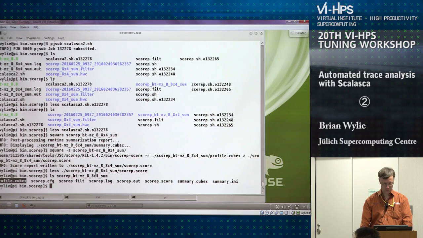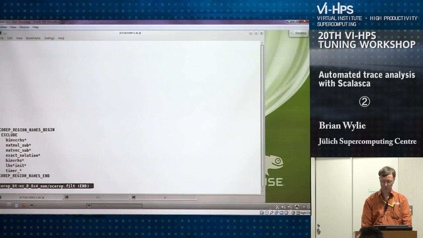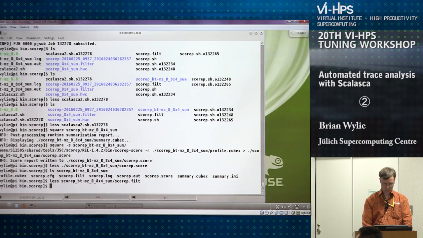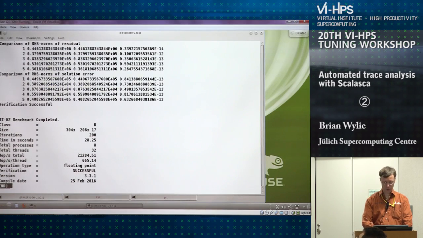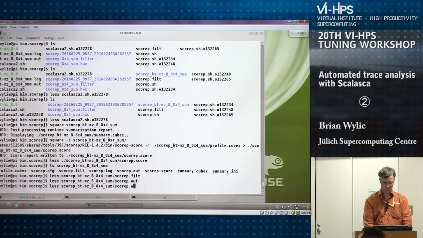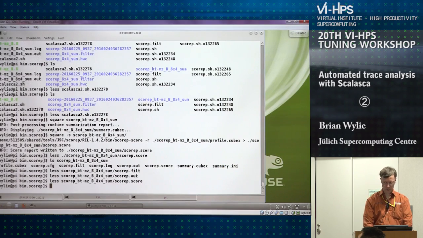We have the profile that was generated by ScoreP, the configuration that ScoreP was run with. Scalasca has saved a copy of the filter file that was used, so that's often convenient for you. I think that ScoreP is going to do that automatically at some point. I'm not sure if it does it already, but that's a copy of the filter that was used for the measurement. And we also have a copy of the execution output from the application, so that's saved inside the experiment archive for reference. We have the scoring report that we just generated, saved in here as well. And we have the summary file that was generated by the post-processing.